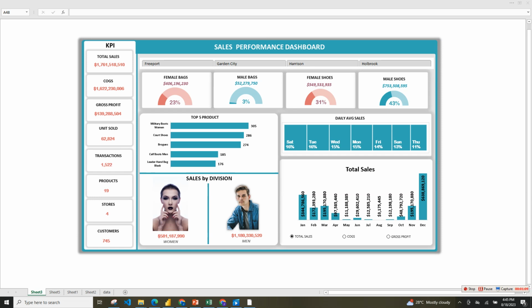And today's dashboard is a sales performance of a particular store where they sell both female and male wear, bags and shoes. And I did my analysis based on the total sale, cost of goods sold, gross profits, transactions made, units sold, and top 5 products, also daily average sale and total sale. And we also did my sale analysis by division, the total sales from the women category and from the male category.